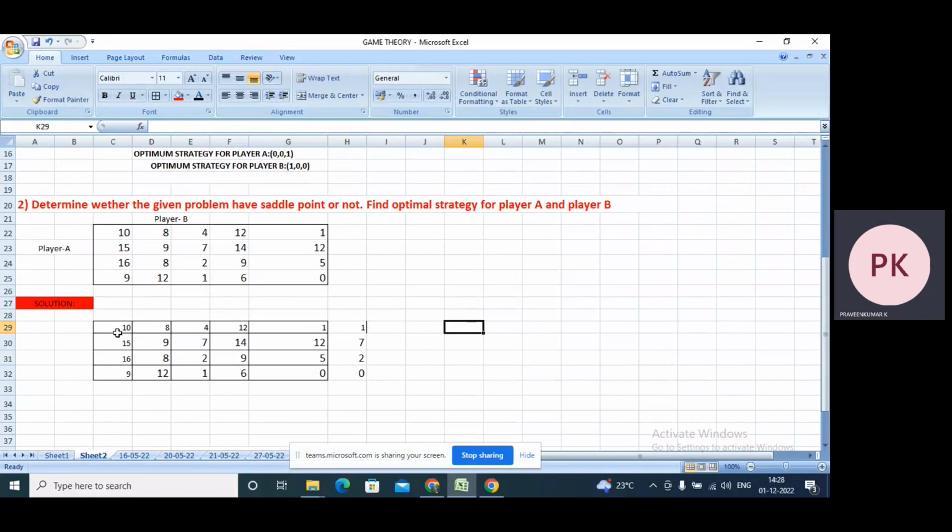Similarly, column-wise, look at the first column and select the maximum. Maximum is 15. In the second column, the maximum is 12. In the third column, the maximum is 7. In the fourth column, the maximum is 14. In the last column, the maximum is 12. In row-wise we selected the minimum, so here you need to pick the maximum. This will give the maximin value.